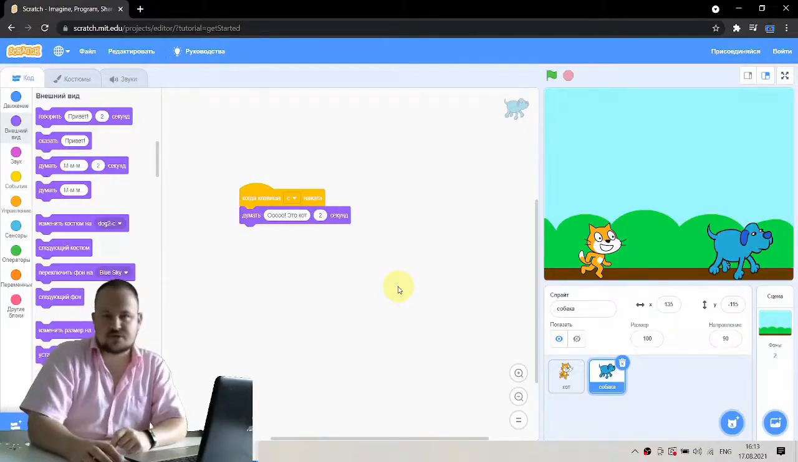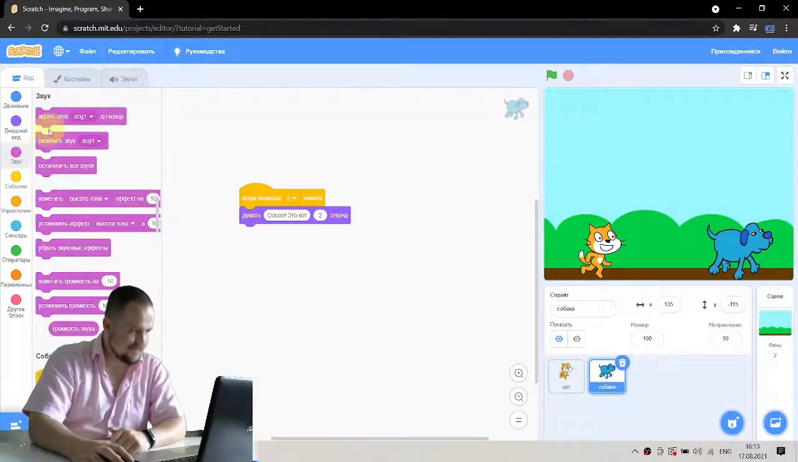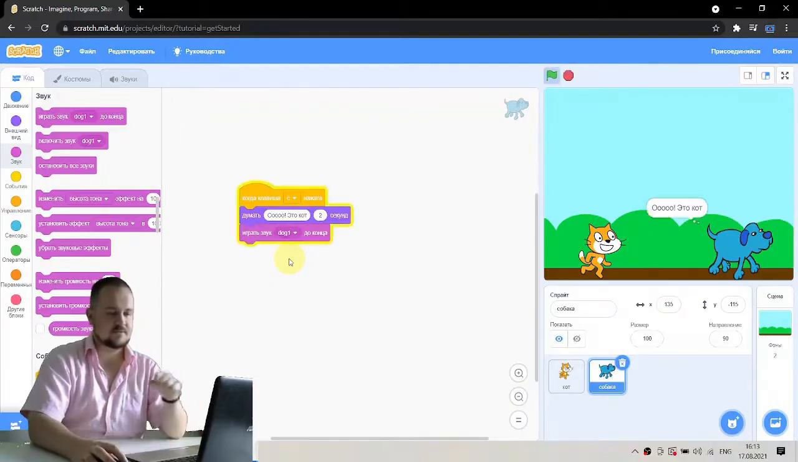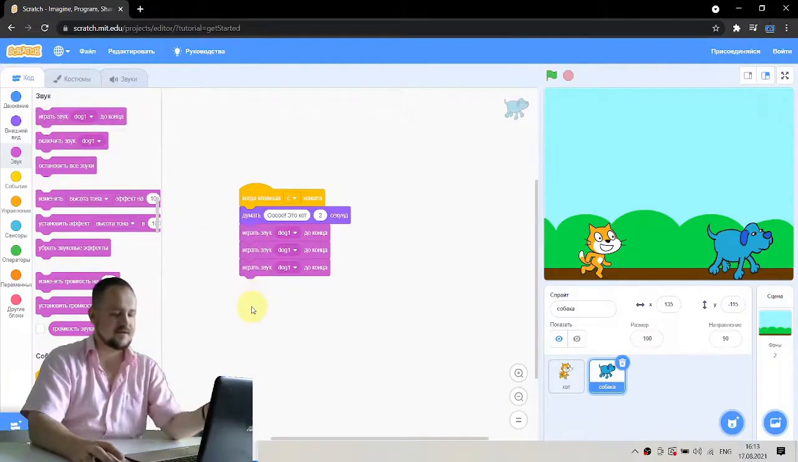Now we want our dog to bark exactly 3 times in a row. Let's go to the sound section and play the sound called dog 1 all the way through to the end, making sure it finishes completely each time. So now do we press C? One, two, 3. I press C.